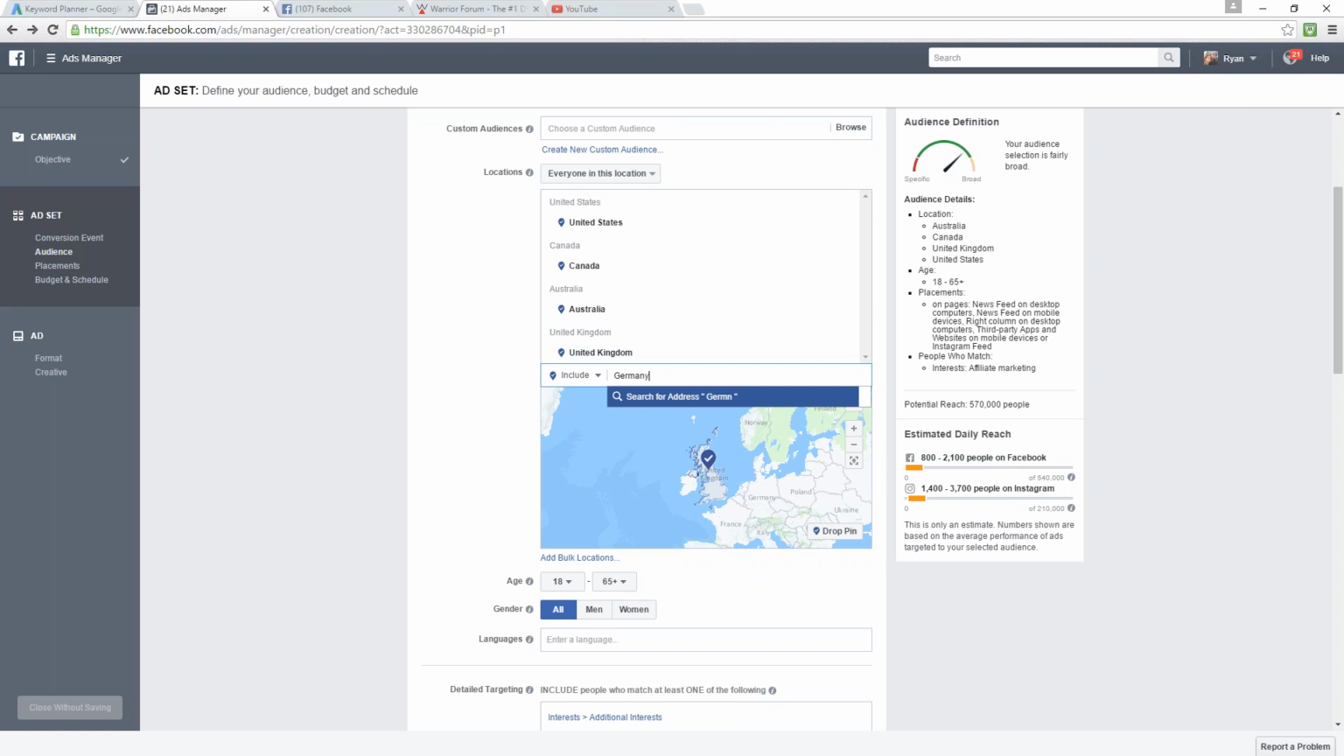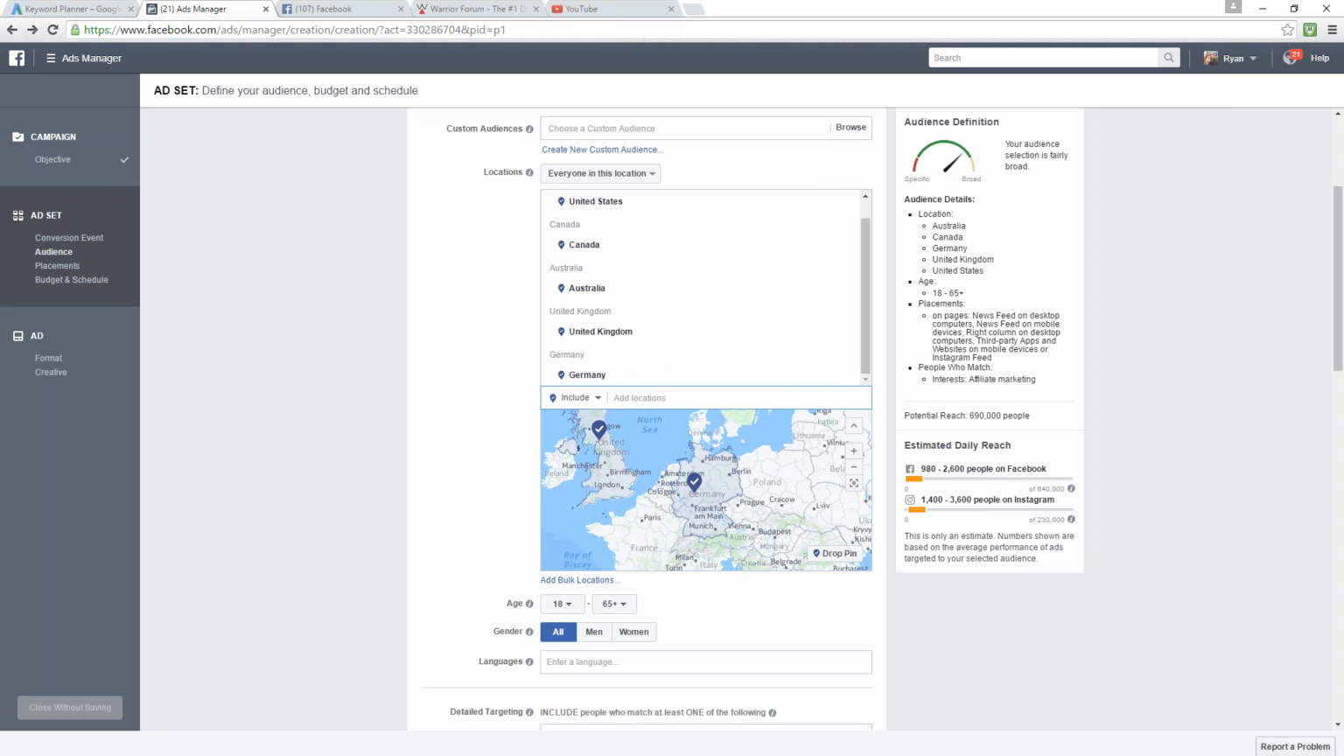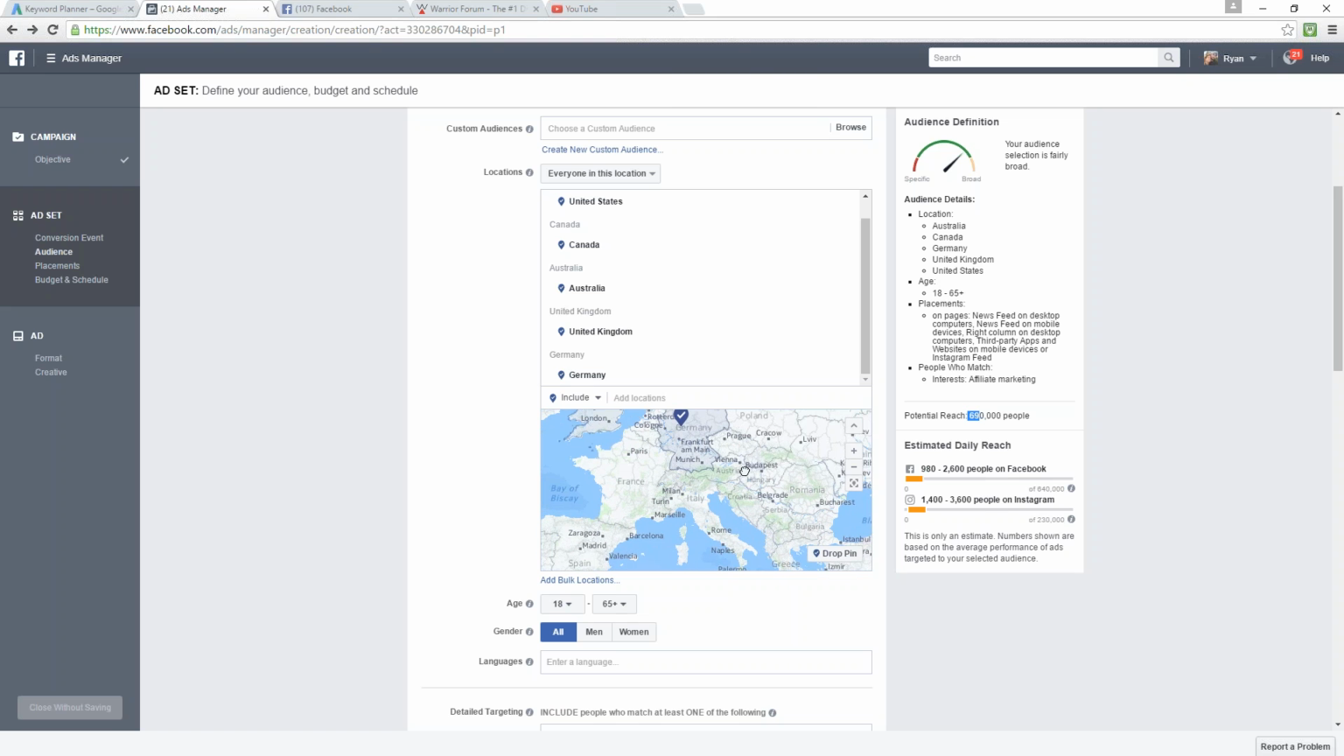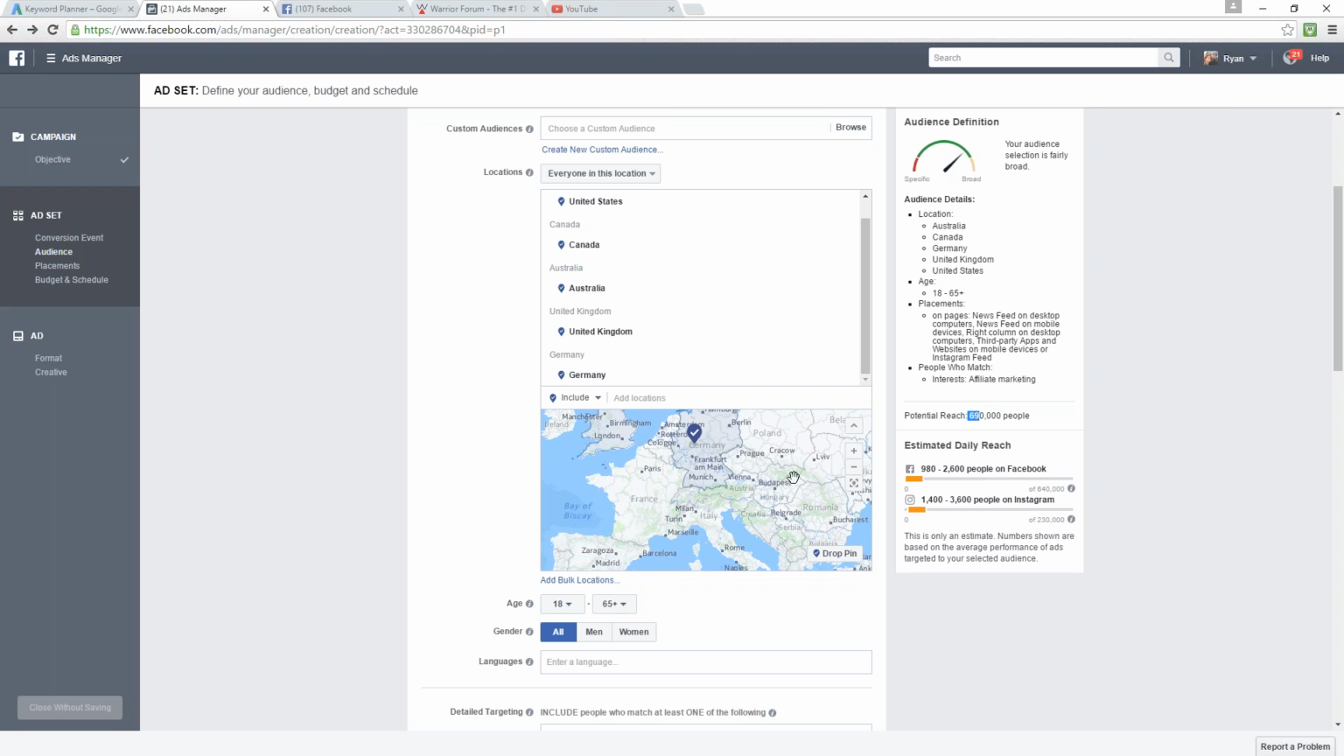Now let's say I wanted to go after other countries like Germany, for example. Even though they obviously speak German, a large portion of their population actually does speak English too. And my reach here, I can see that a lot of people in Germany, 120,000 more people, got added to this just because I added Germany onto it. And other surrounding European countries are typically also pretty safe bets to try to target.